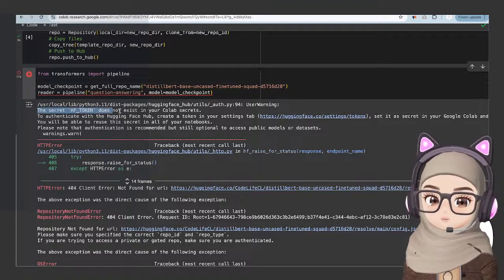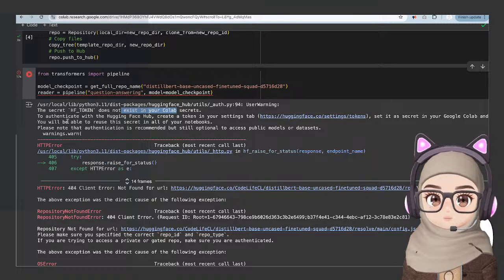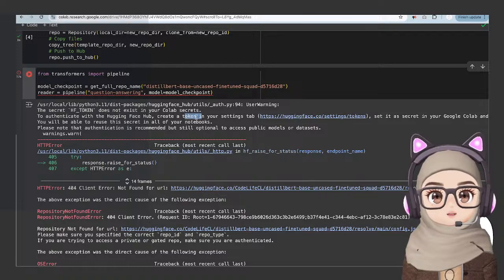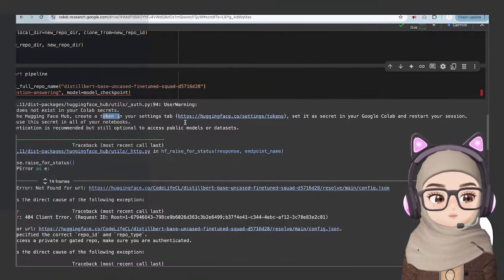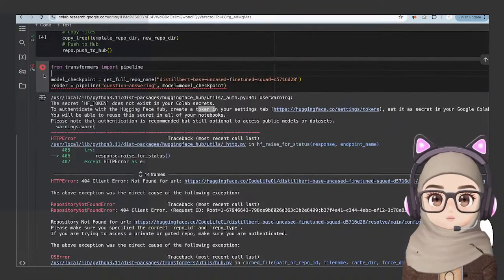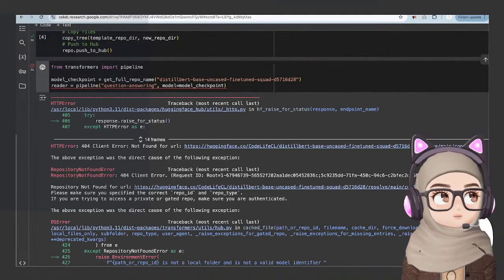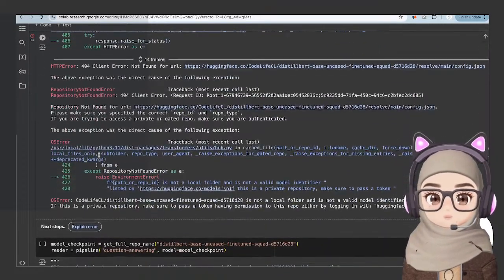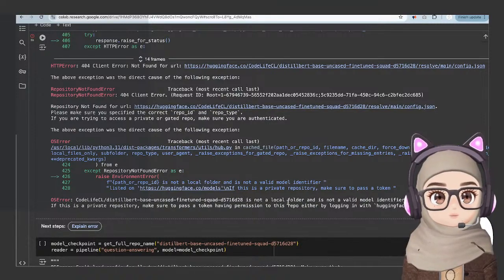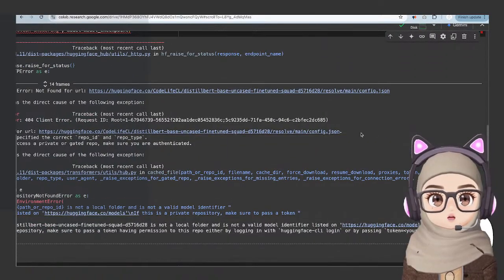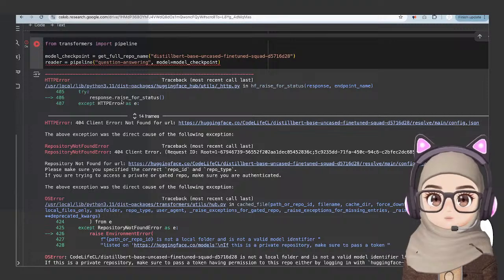Secret HF token does not exist in my Colab secrets. That's not true. It does. To authenticate, create. I already have one. Set it and restart your session. I'm just going to run it again because I think I gave it permission just now, but I already granted permission. I don't know. Yay, fun, error. Well, is that a new error? No? Same error? It's the same error? Okay, but why?